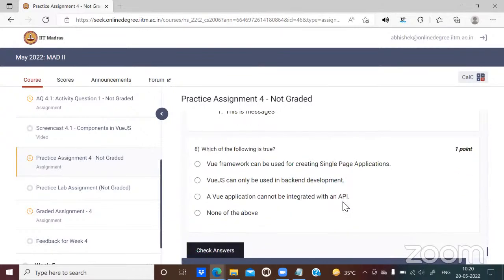So, which of the following is true? Vue framework can be used for creating single page applications. Of course, this is correct. We are going to be using this framework quite extensively for creating such SPAs going forward. Vue.js can only be used in backend development. Do you think this is true? No, we are using it for front end development also. Yeah, correct. The third option says that a Vue application cannot be integrated with an API.